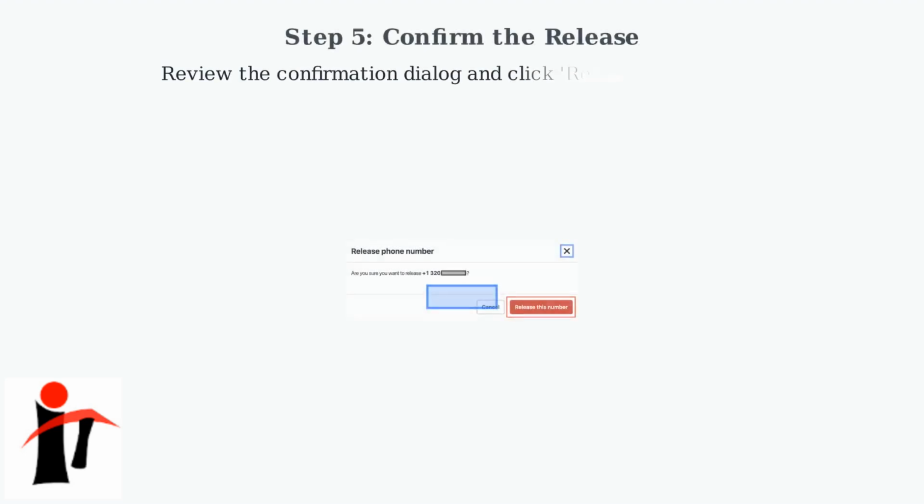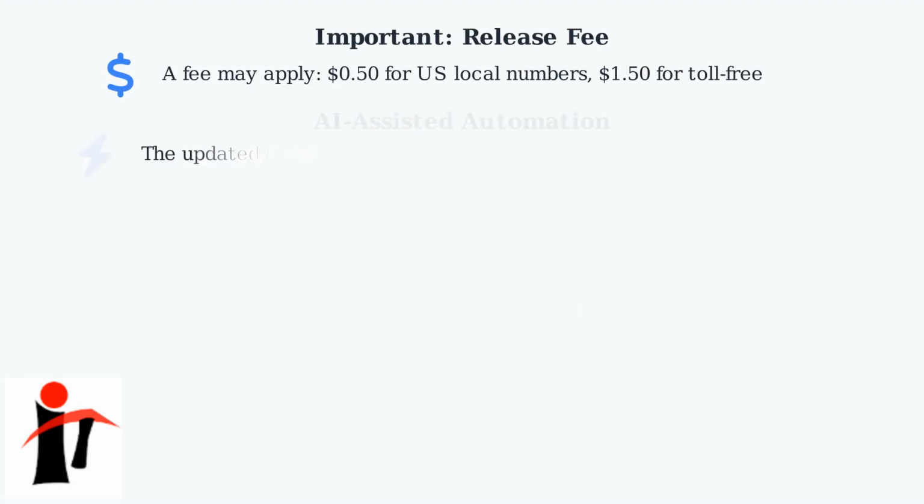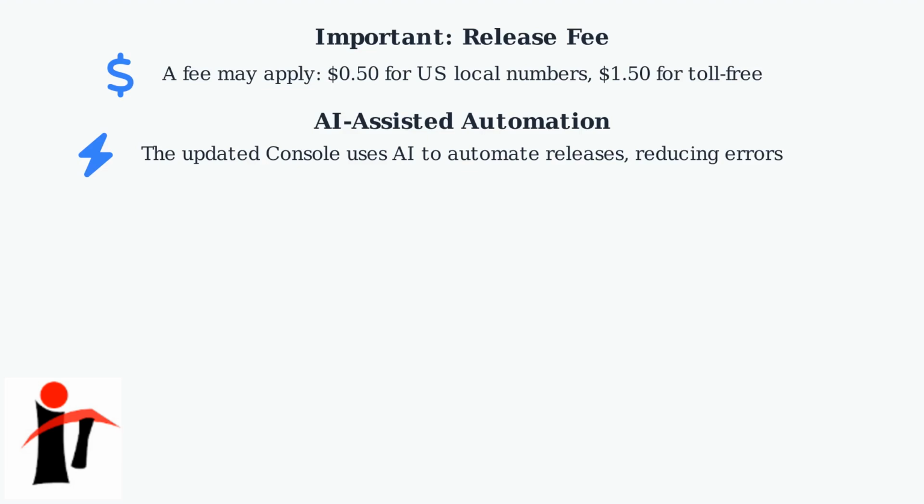A confirmation dialog will appear. Click Release this number to complete the action. Remember, this is irreversible. Keep in mind that a release fee covers carrier costs, such as 50 cents for U.S. local numbers or $1.50 for toll-free. The updated console dashboard, rolled out in late 2025, includes AI-assisted features that automate number releases to minimize manual errors.